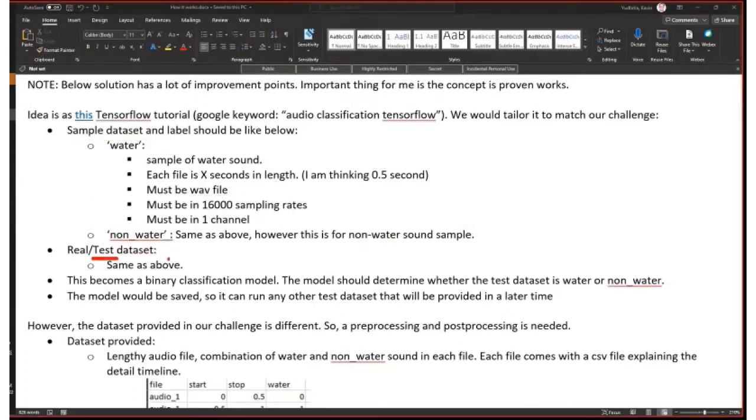The test dataset should also be in the same format as this one. So if we frame it like this, then it will become a binary classification model. It's positive if there is water and negative if there is non-water, basically. And just put a note here that the model, of course, should be saved, so it can be run without redoing all of the model learning.